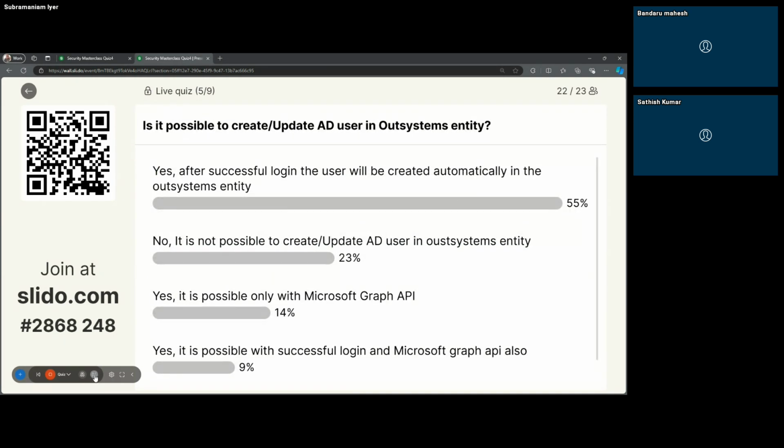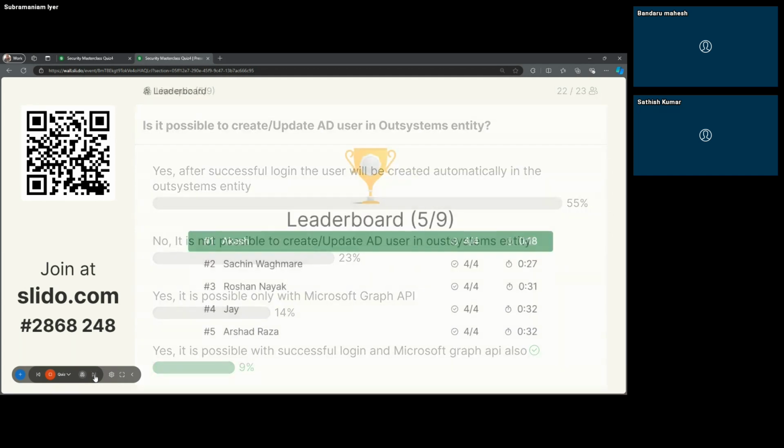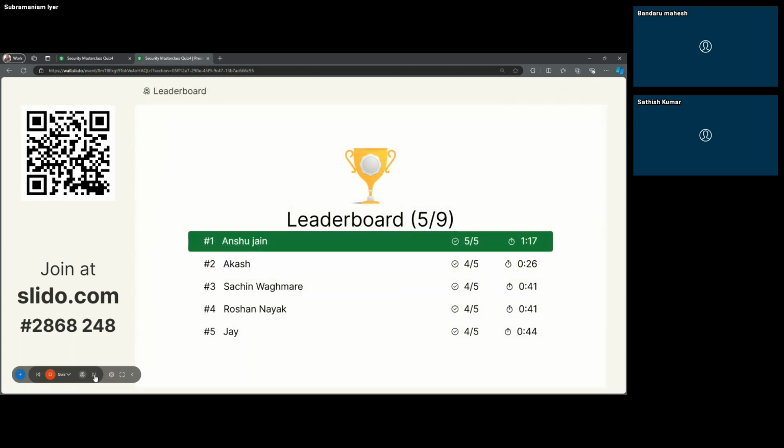Well, this was a distribution. I think this is going to be a decider for the quiz to a large extent. So, yes, this is one of those questions where multiple answers were partially correct. But yes, you can do a successful login and Graph API, both. You can use both to create and update an AD user in OutSystems. Yes, that question changed the leaderboard significantly.